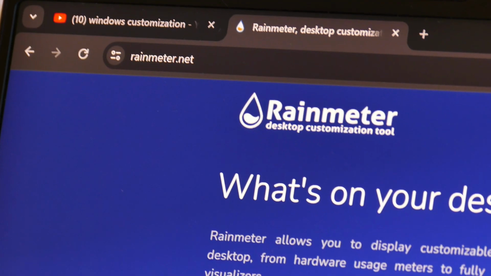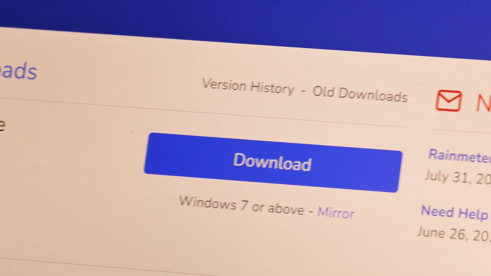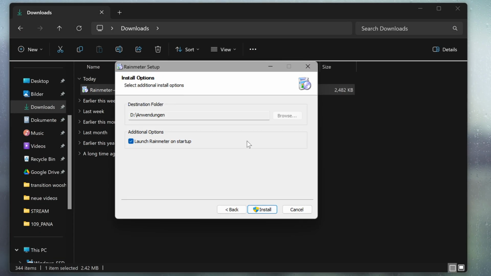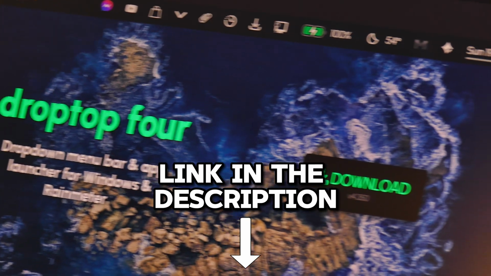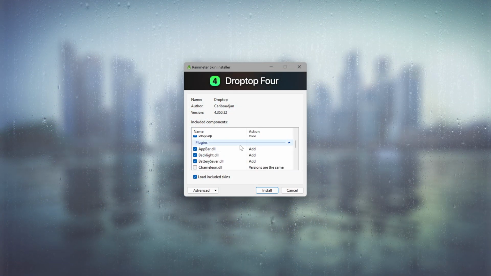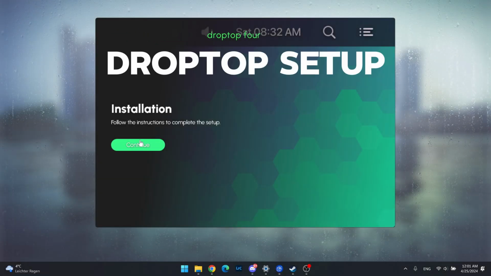With that out of the way, we can install Rainmeter, which will run most of the custom skins we will install later. To install it, just simply run the file you downloaded and install it in the folder you want to store it. With Rainmeter now installed, we can install the drop-top application. Again, just run the file and you will get to the installation menu. Just install everything here. Now let's set up the drop-top menu.